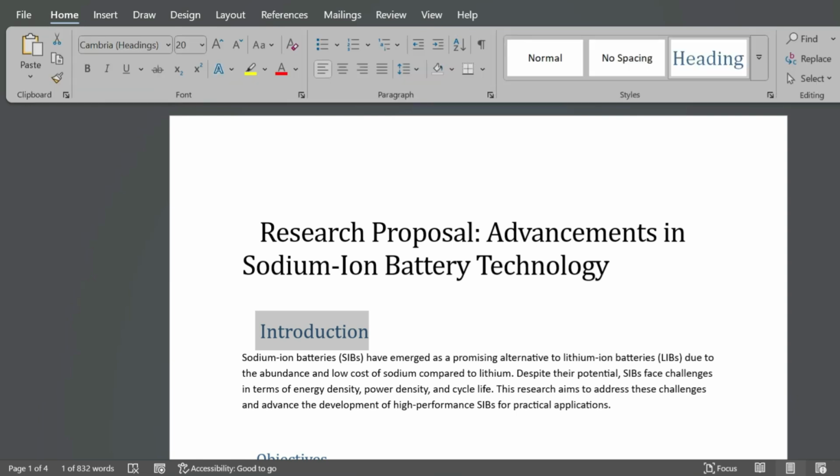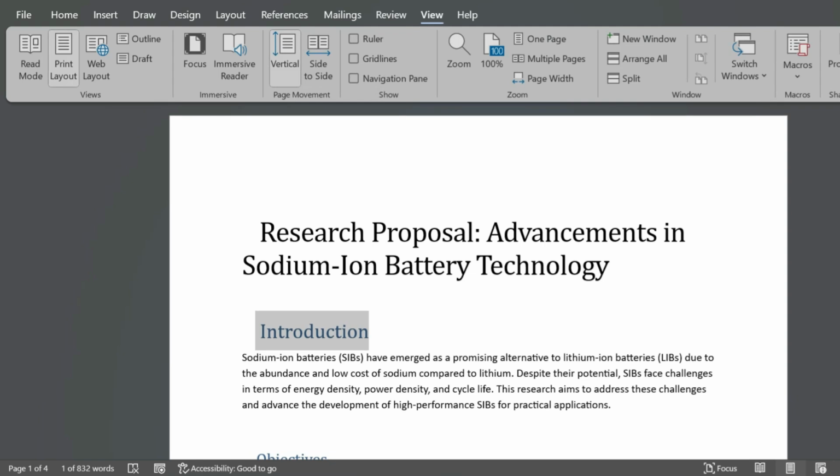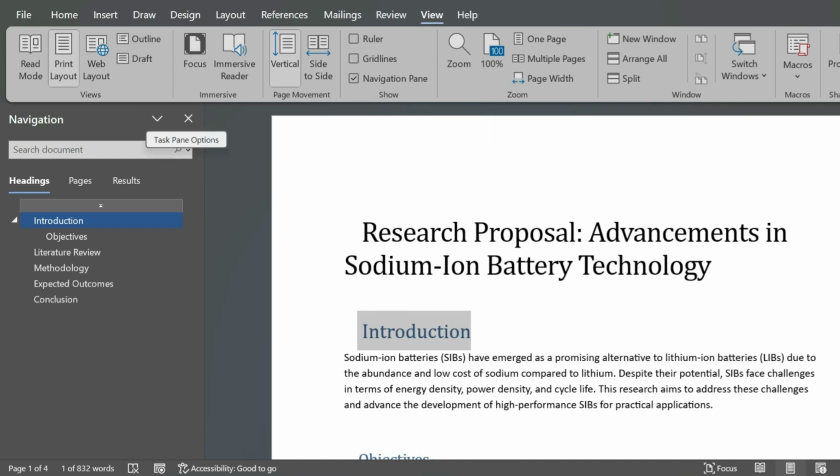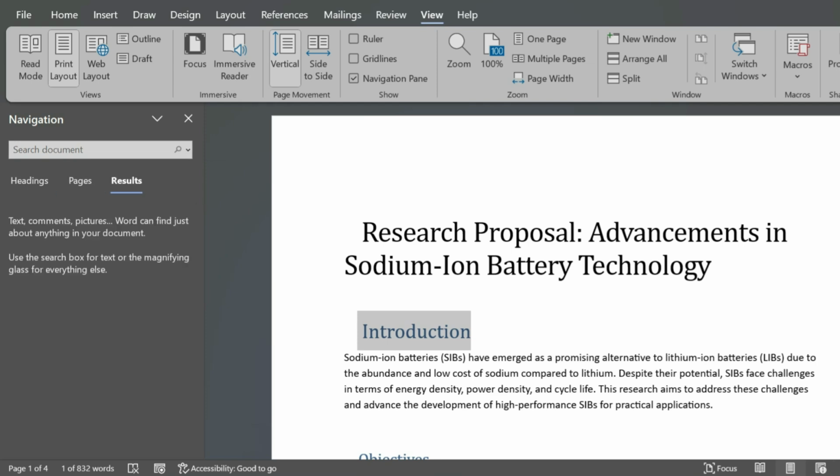In order to go to the navigation pane, simply click on the View tab, and here in the Show group you can see we have this option Navigation Pane. The tool tip shows that it's like a tour guide for your document. Let me check it, and there you can see a little vertical window pops up on the left of the document. Here you can see we have headings, pages and results.